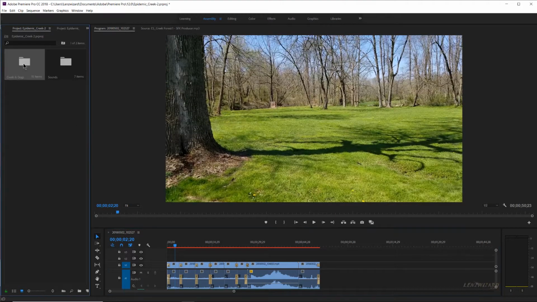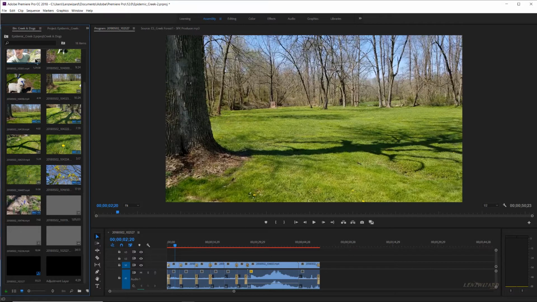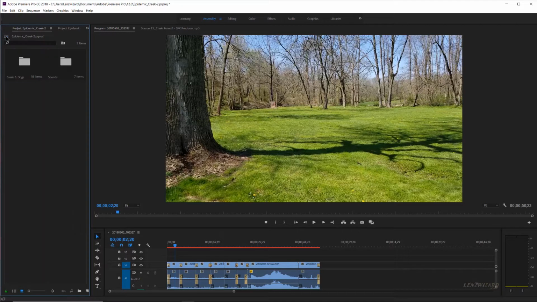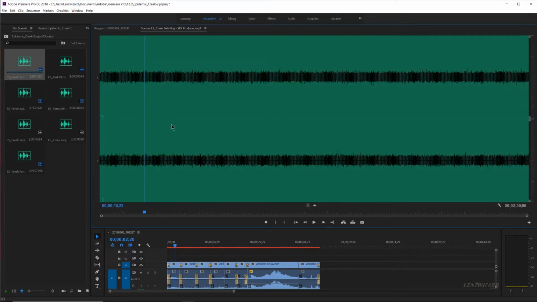So let me finish the setup by showing you. I have two bins over here. This bin has all my clips in it. I tend to stay a little bit organized even if I'm doing short stuff. And then these are my seven sound bites or soundtracks, whatever you want to call it, from Epidemic Sound. They have a prefix of ES showing that the file is from Epidemic Sound. So let's go and check these out.